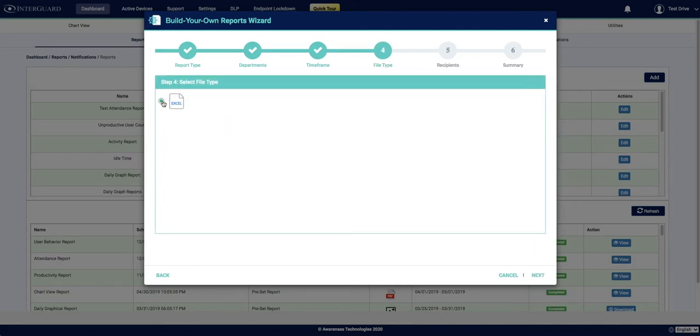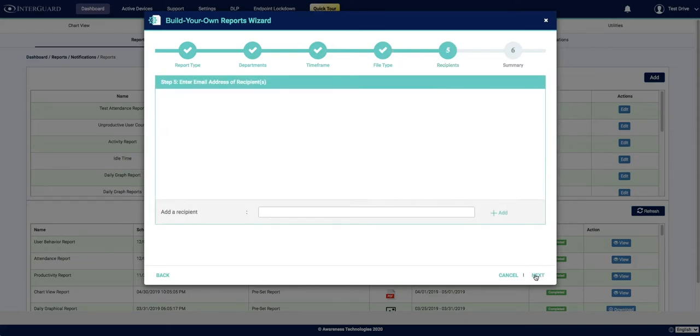We'll select the file type. In this case, we just have Excel. We're going to add the recipients for this report. Type in their email address and then click on Add. There's no limitation to the number of people that you can add as recipients for the report.